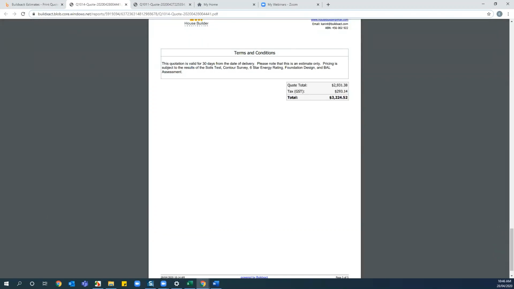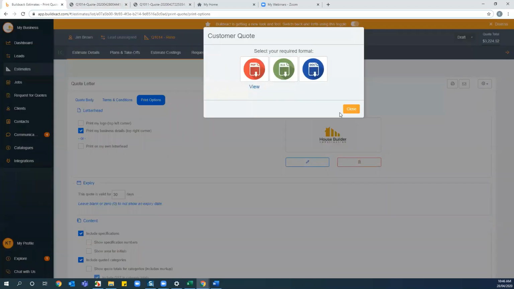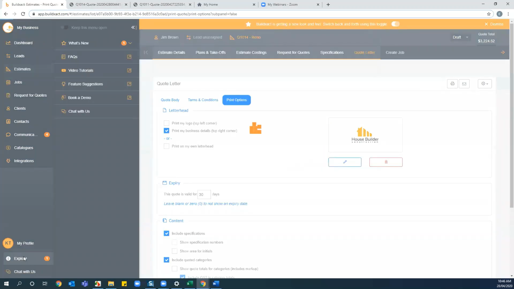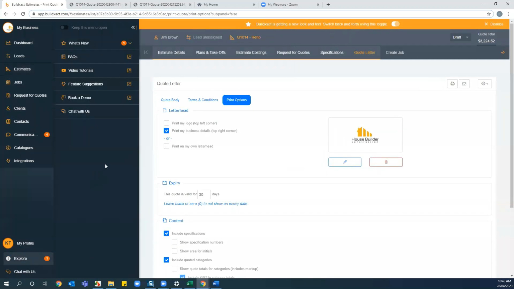So that's pretty much it in a nutshell, how to do your estimating. So what I'm going to do, just the last thing to finish off this section, I want to show you where you can go to get help. So in this navigation menu at the bottom, there is an Explore button. In this Explore button, you'll see that we have different features.